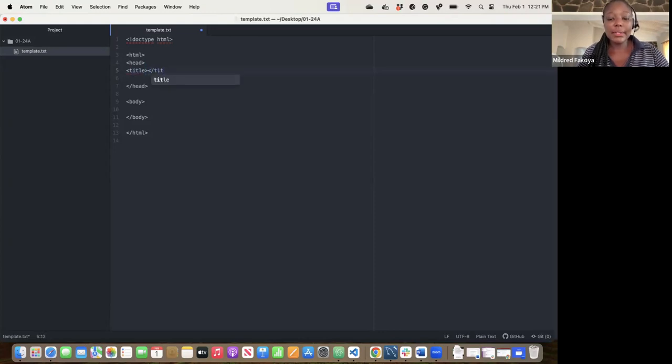So let's put the title, and then when we test the page, we're going to see. When you open a browser, on the browser window, you'll find a text written above it. That text comes between the start and the end title tag, and the title tag comes in the head area.